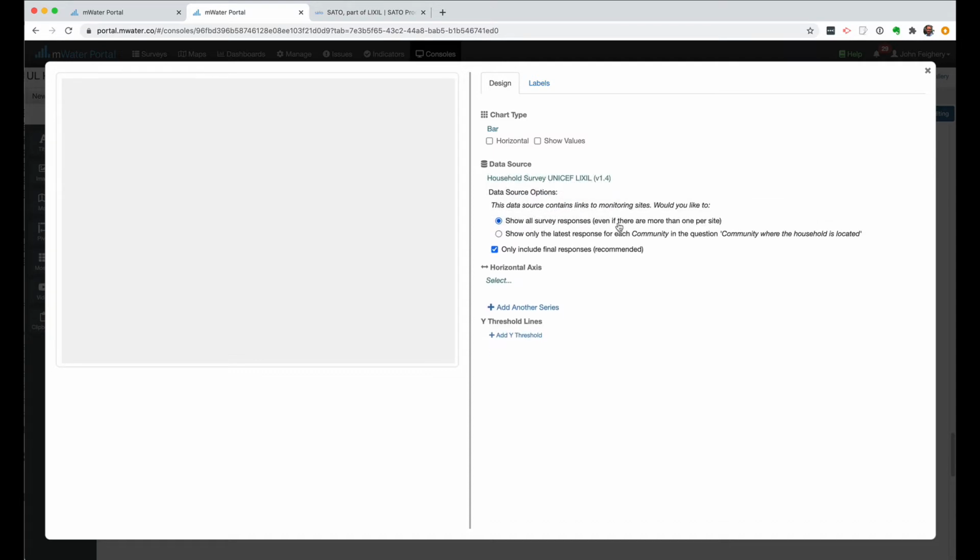There's a few options here that you can usually leave at the defaults. The first one says you've got site questions. Do you want to show every single response of the survey, or do you only want to show the latest response for a particular site? That would be if you were doing a monitoring survey. In this case, we're going to disaggregate by rounds, and we're not using sites to track those households, so we're going to leave that alone. And then, of course, we only want to include final responses.